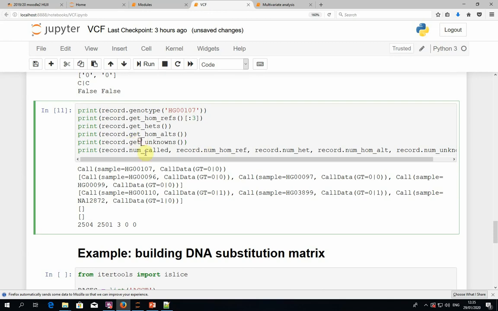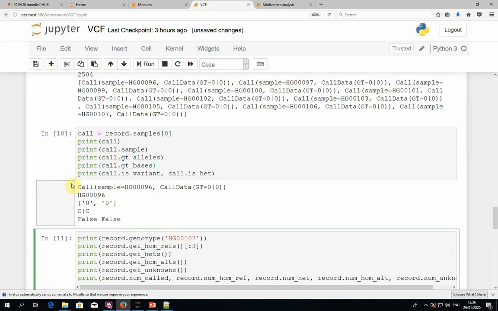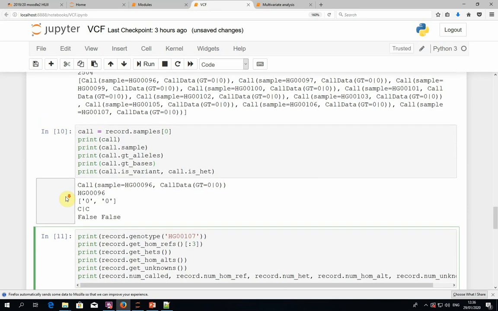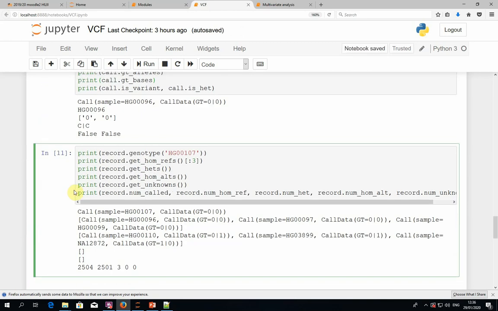But in this case, you can see that, for example, the num called, if you call it, you get that all 2,504 samples were called. And you can get all the numbers: the number that have no variant, the number that are heterozygous, homozygous alternative, and unknown. And that's basically it. So you can just iterate through the file, start getting the data, and do whatever analysis you want.